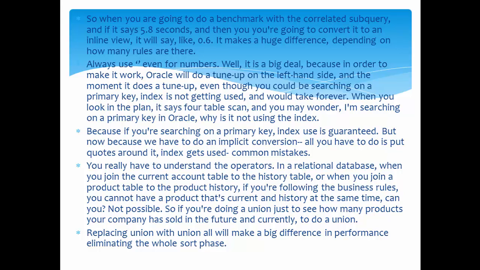So when you do a benchmark with the correlated subquery, and if it says 5.8 seconds, and then you convert it to an inline view, it will say like 0.6 seconds. It makes a huge difference depending on how many rows there are.